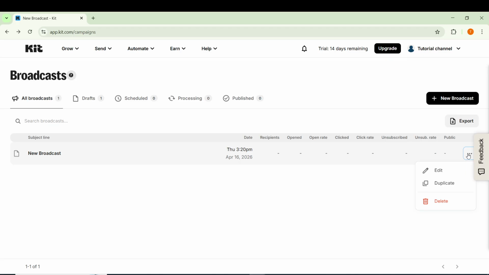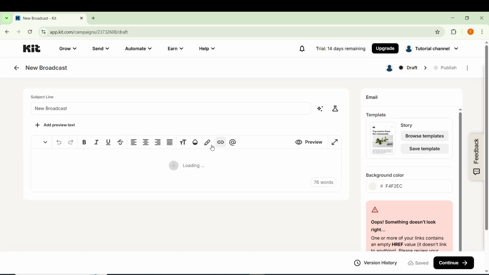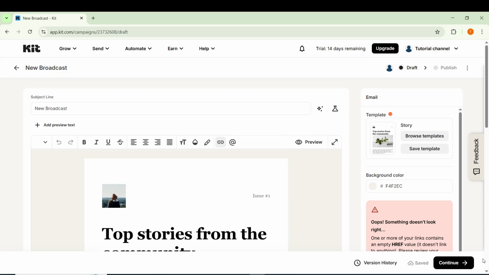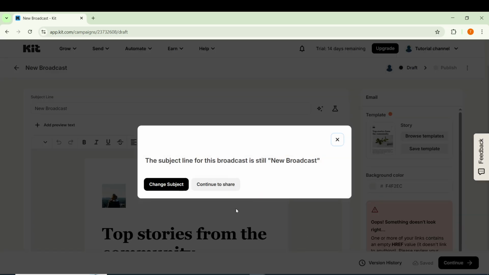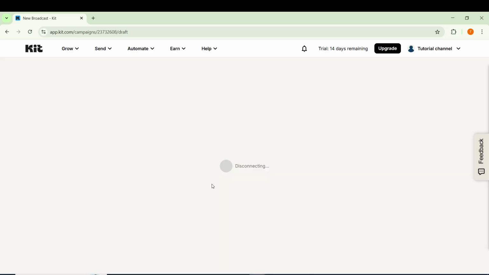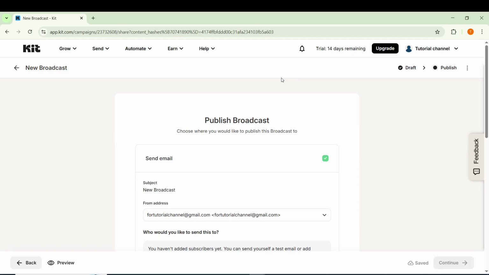Once you are inside the broadcast details, look for the option to continue to share, and click it. This will take you into the sharing and publishing flow, where Kit helps you turn the email into a shareable page. Next, choose the Send Email option for Publish Broadcast. This connects the broadcast content to the published version, so the shared page matches what your audience received.